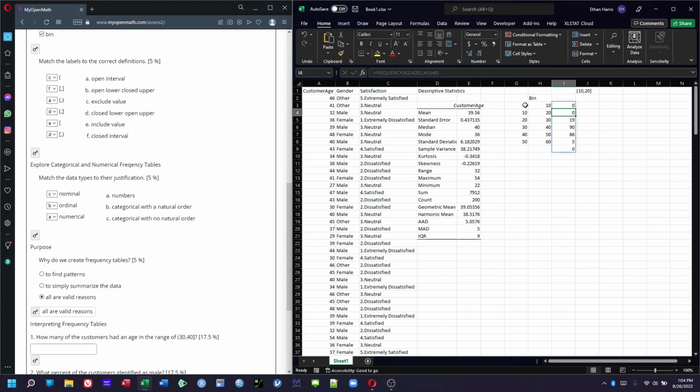Notice how from the bin, from 0 to 10, there was 0, 10 to 20, there was 0, 20 to 30, there were 19, 30 to 40, 90, 40 to 50, 86, 50 to 60, and then you get this trailing 0, and what that really means is 60 plus. Like, was there anything over 60? And there wasn't here. Okay, so we would label this as our frequency.